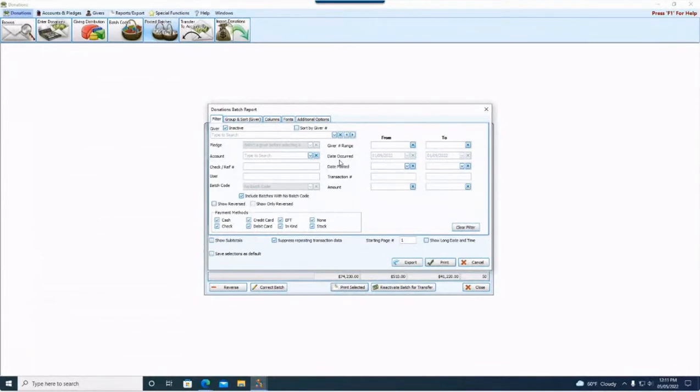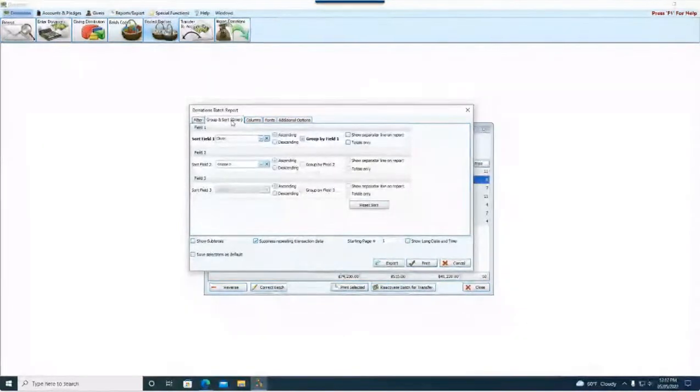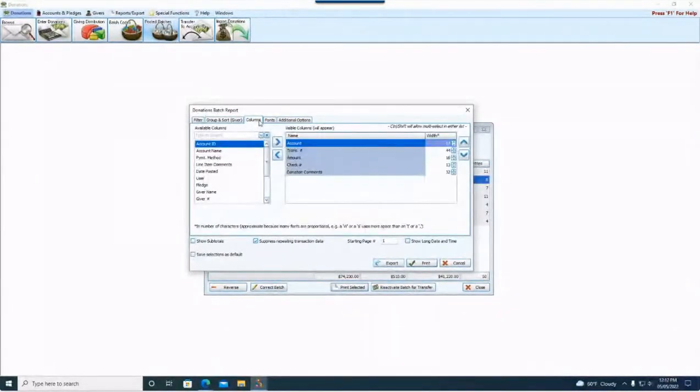All right. This screen does have the filter tab, so it is going to give you some more options to filtering down to what you need. So say you just want to see your EFT gifts. You could do that. I would say 9 times out of 10, when people print a batch report, you do not need to change anything on the filter tab specifically. The main thing you're going to want to focus on is your group and sort tab and your columns tab. And again, we talked about columns a little bit already.